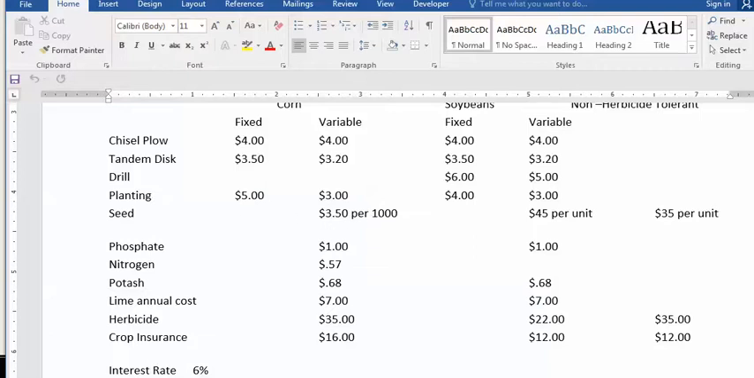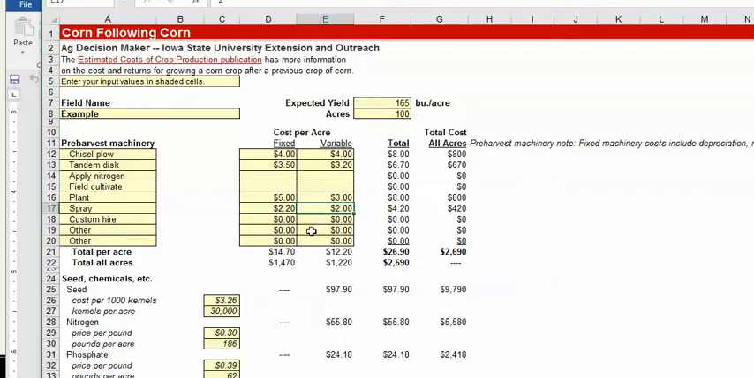Because now we go down to seed. So I'm going to take off the spraying costs for now. Well, let's take that back. I'm going to leave the spraying cost. That was $2 and $2. Let's go on to seed now.